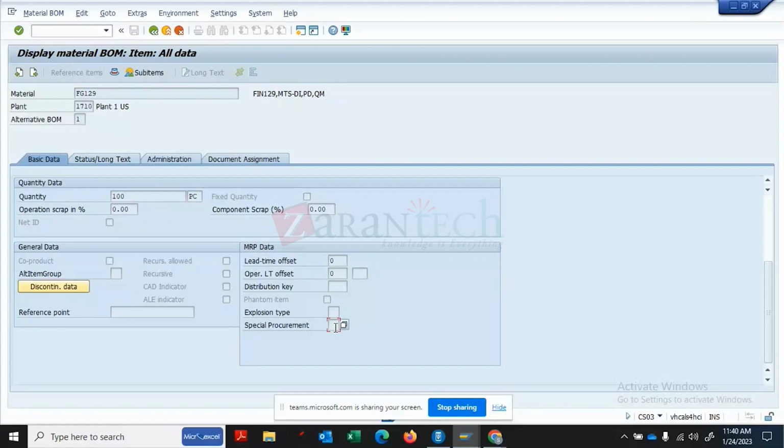Another special procurement key we can assign at the BOM item level also. So for this SFG, it is to be produced from an alternative plant. So we can assign a special procurement key here instead of in the material master of this material. So it will be applicable to this BOM only.